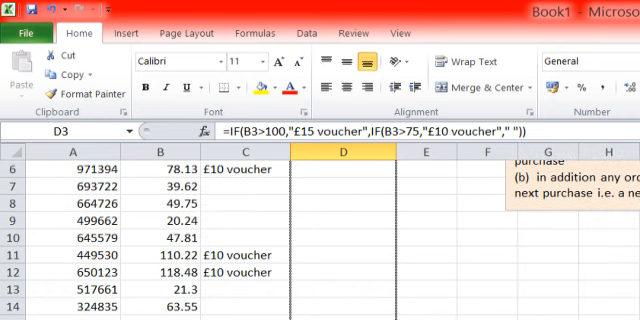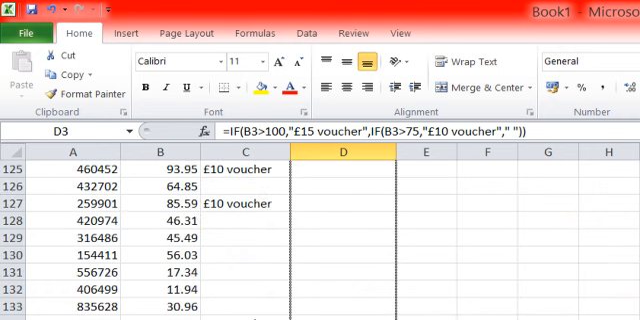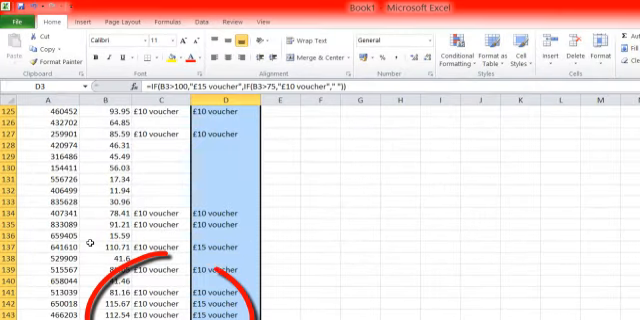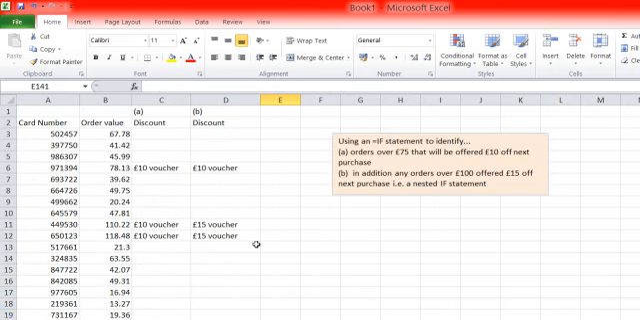So I shall just copy that down for the whole list that we've got. At the end there, you can see that yes, it's picked up. Right at the bottom, we happen to have a few that were over £100, and it's picked up that they get £15 off. And then we've also got a couple that were over £75, and it's picked up them having £10 off. So if I just click away and go back up to the top, that is how you would use if statements, and an if statement within an if statement, for any more complicated examples.